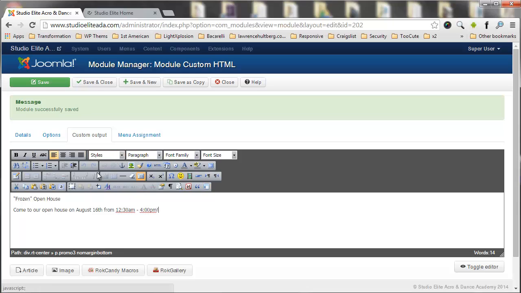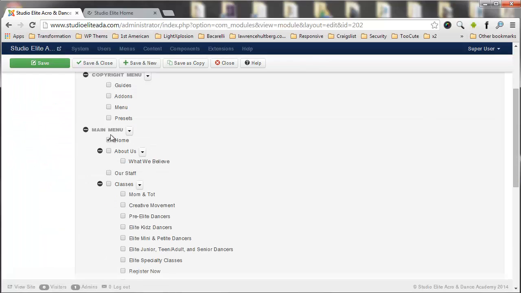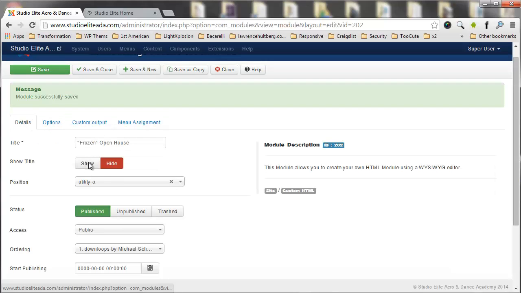So obviously you have your editor. We included a little bit of training on how to use the editor. You might want to take a look. It's common. It's almost like a Microsoft Word editor. And that's about it. So you just use this text box to get that output. Obviously assign it to the page that you want to assign it to. It's assigned to the home page only. And then also the options, it's in the position utility A.